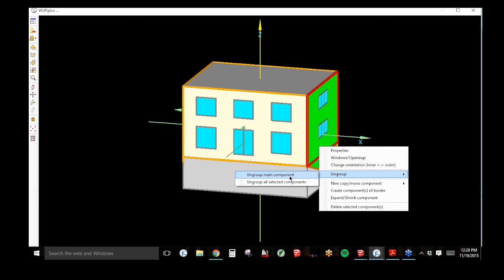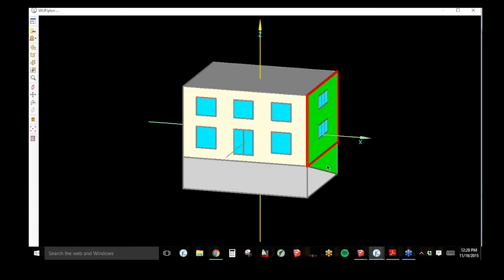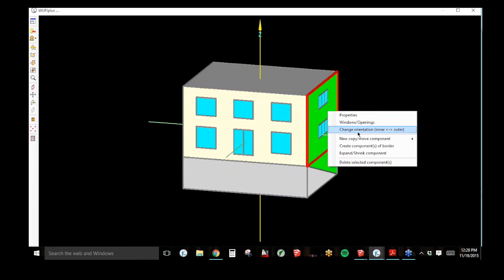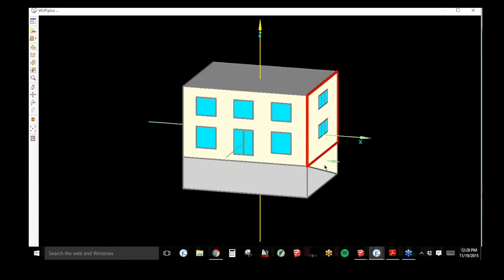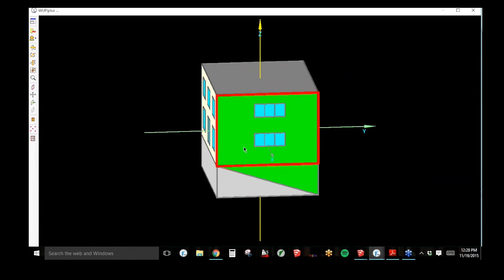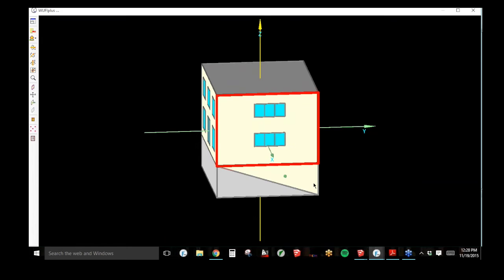Okay, so I'm going to ungroup my main component. You could either ungroup all of them or just main. Just ungroup this one. Let me click on that. Okay, I'll do the top one first. I'm going to change the orientation inner to outer. Oh, it looks like these two are grouped somehow. Okay, so I changed the orientation inner to outer, and it flipped the faces on those walls. So now we know that all of our outer walls are actually facing the right direction.